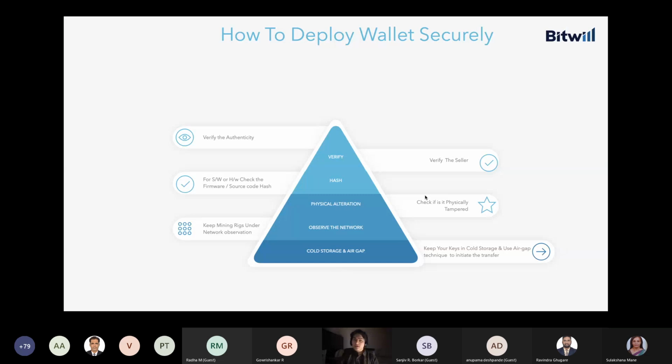Second thing is, for software and hardware wallets, check the firmware, source code, and hash. It is really a must. If you purchase a hardware wallet, the firmware written on that hardware wallet, they always upload the source code of it to make sure that no tampering happened. So always check that. Other thing, if you are a miner and your mining generates Bitcoin and you're storing that in the mining rig's blockchain wallet, then always keep that network under observation.